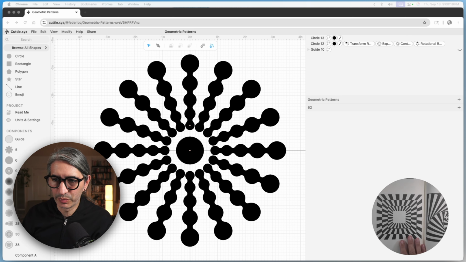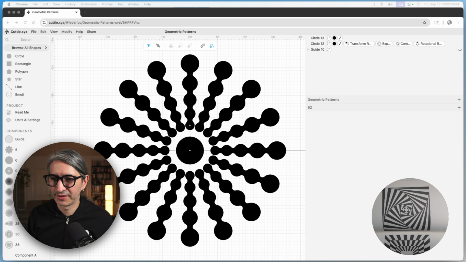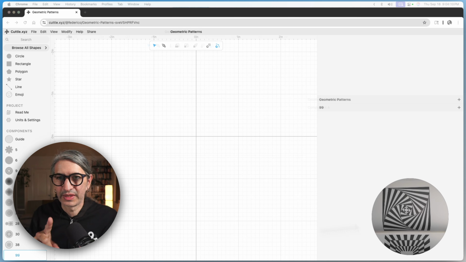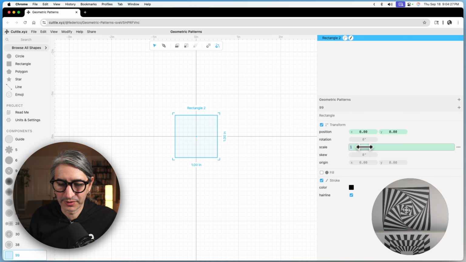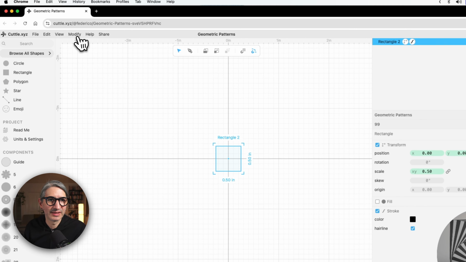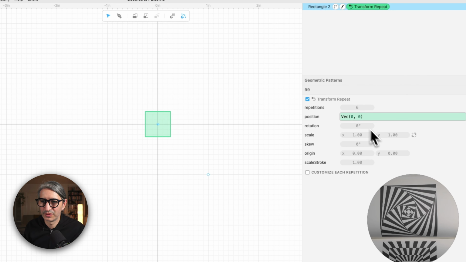I think towards the end of the book, we get a couple that we almost kind of get for free. So this is page 99. Create a new component. I'll call it 99. All right, so this one starts with a simple square or rectangle, an even rectangle. I'll start with a 1/2 inch one. And so this is a sort of like twist and scale situation. So I'm going to select it, apply the transform repeat, make the position not change.